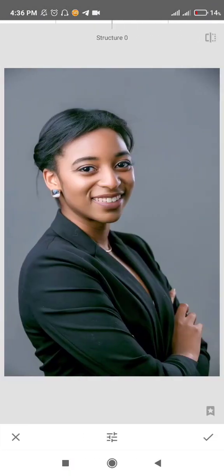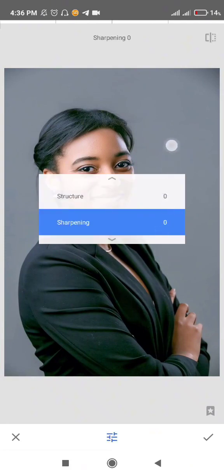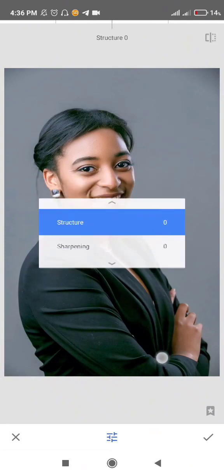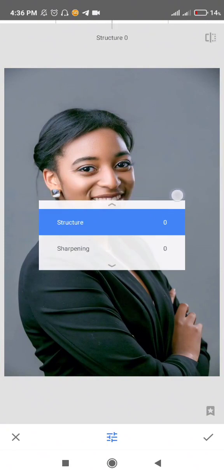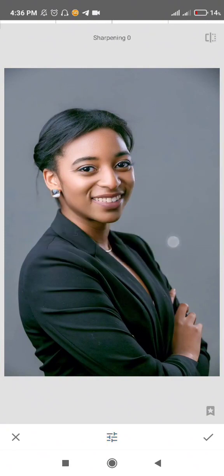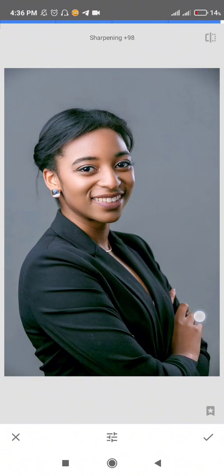Now the way this app works is that by scrolling upward or downward with your finger, you are able to bring out the options that are available. And then by scrolling to the right or to the left, you are able to effect that particular effect either by increasing it when you swipe your hand to the right, or by reducing it when you swipe your hand to the left.